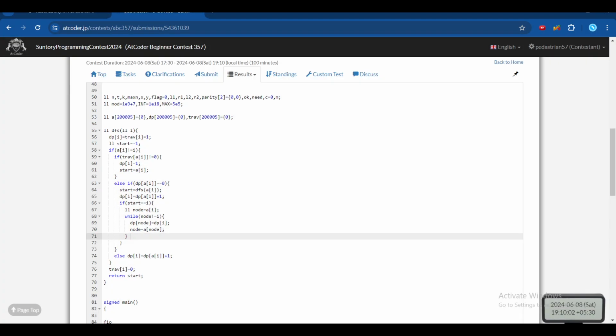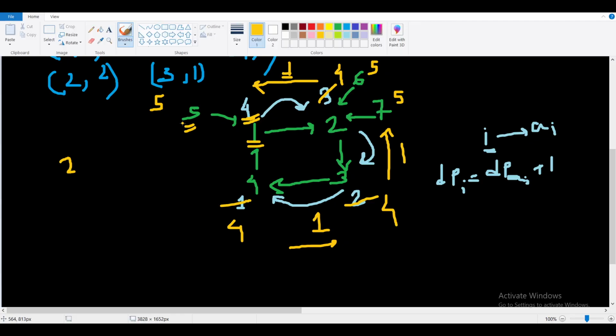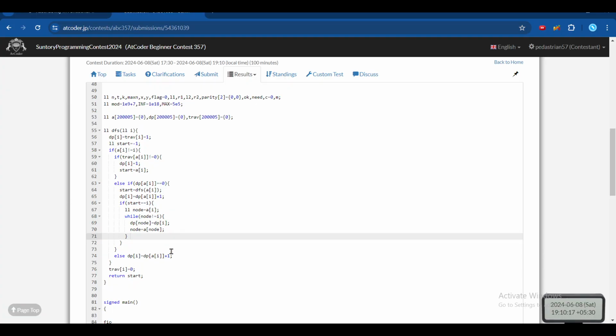Otherwise, in the cases of 5, 6 and 7, the node is not visited in the current run, but the node is visited. So in that case we'll mark dp of I as dp of AI plus 1. And at the end we'll mark traverse of I as 0, and we'll return the start node.